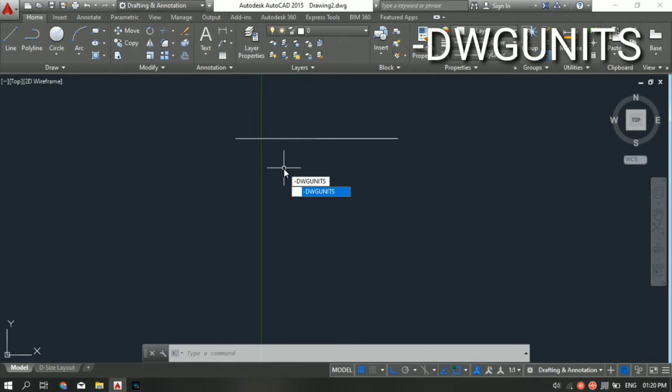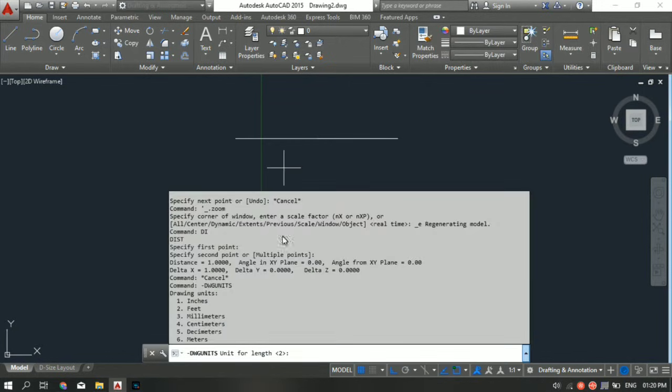Press enter, and in the command line, you'll see the 6 options available. 1 is for inches, 2 is for feet, 3 is for millimeters, 4 is for centimeters, 5 for decimeters, and 6 is for meters. And down in the command line, you can see that currently the second option, that is feet, is being selected. Now we want to change the units from feet to inches. So we'll type 1, press enter.